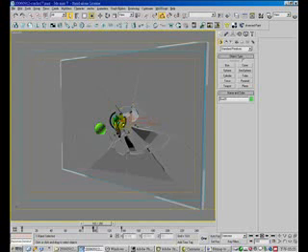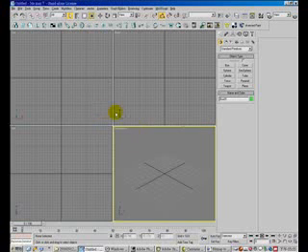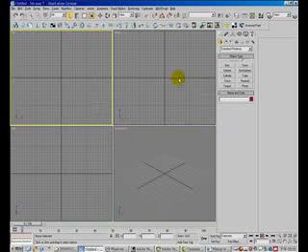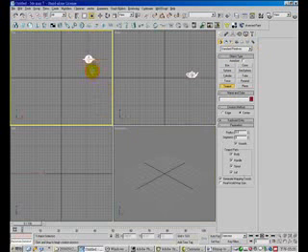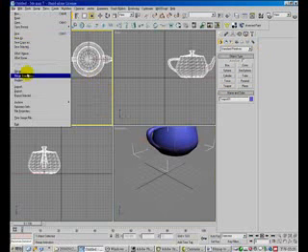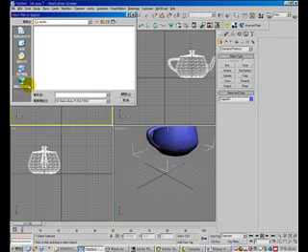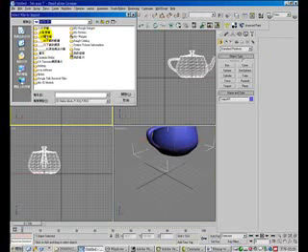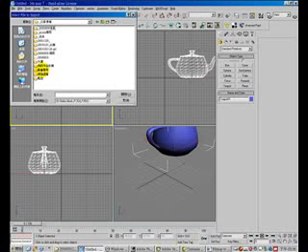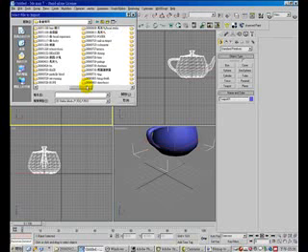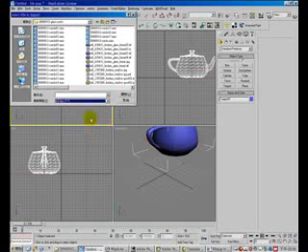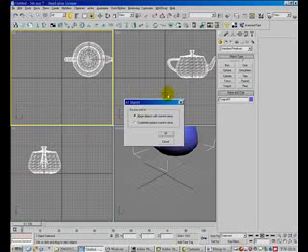Now go to 3ds Max, reset, and first create a reference object, because the vector we are going to import is too small in size. So let me find the AI file. This one.